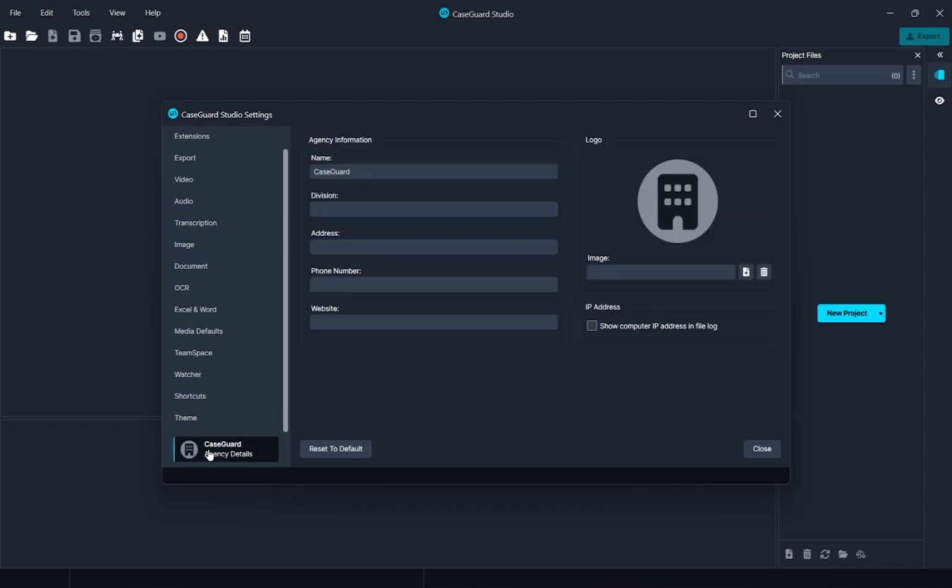Lastly, in agency details, you can look at all your agency's information. You can change the information such as address, your phone number, your website. You can add an image for your agency, etc. These are all of CaseGuard's settings. Again, we recommend you keep any of the recommended default settings, but go ahead and modify and change them based on your necessities.